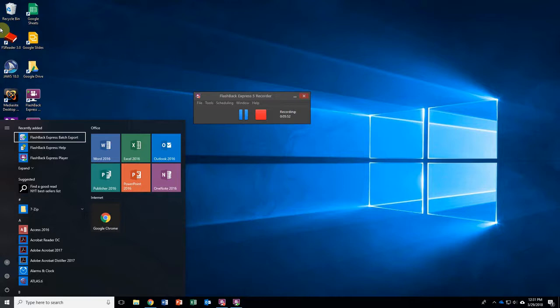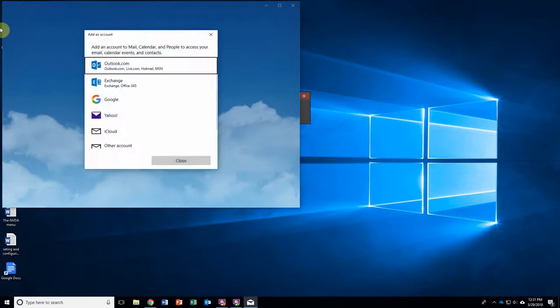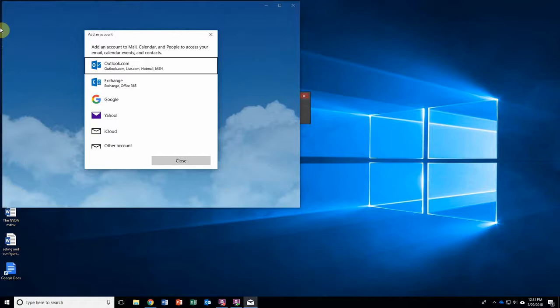So let's hit M for mail. M. Mail. Or let's just hit mail for the heck of it. So hit enter. Mail. Add an account. Mail and Calendar. Boom. You just opened up your first application. There you go. Now to close this application that you opened, just hit Alt F4.